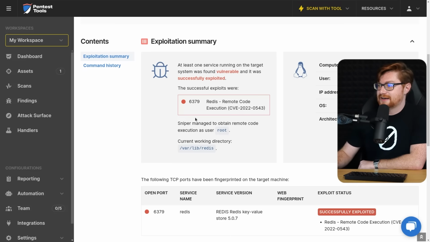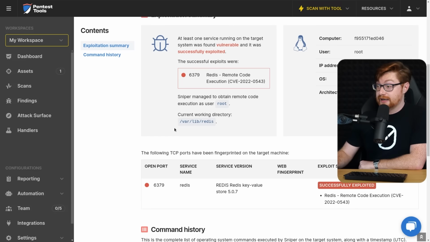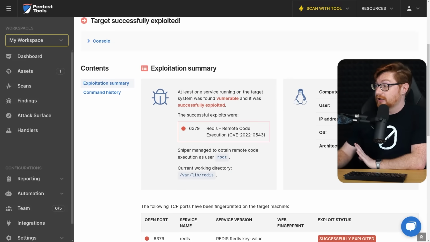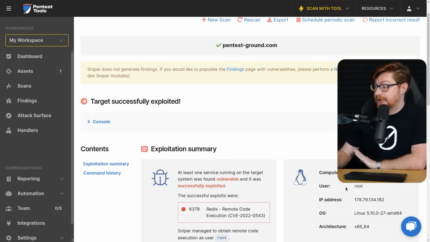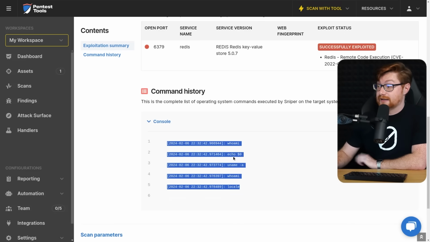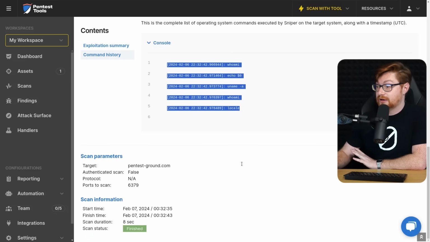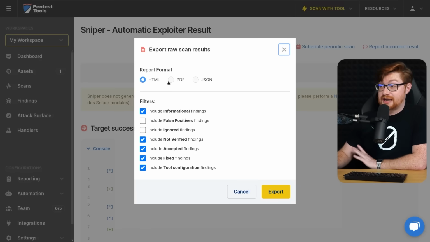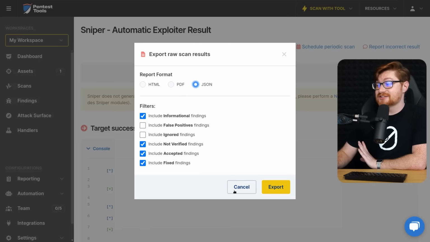That's so slick. Sniper managed to obtain remote code execution as root, and it validates, look, we're already in that working directory. Figured out all of the endpoint information, like the computer name, host name, and IP address. And with that, we could see all the commands that they ran, like whoami, uname, etc. Oh, that's so cool. We could, of course, export those results: HTML, PDF, JSON. I just think that's so slick.